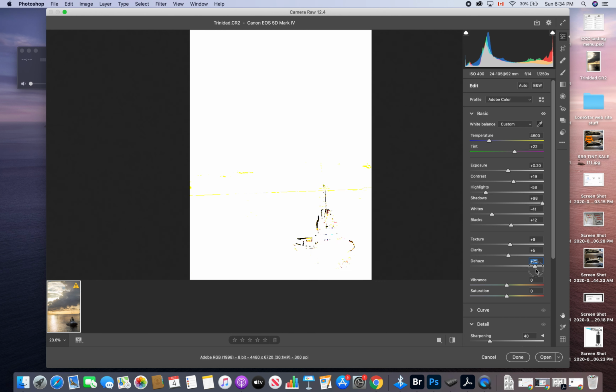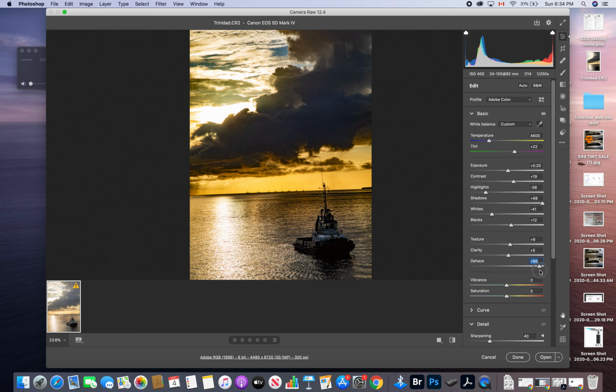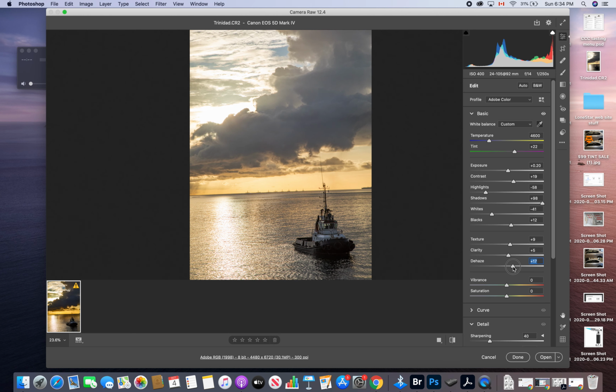So dehazing removes that haze that you sometimes get at certain hours with the sun. For this image, we don't really need to remove too much haze, so I'm going to actually leave it at 0. But just to show you how to get back to 0, if you move the slider and you want it back at your 0 point or your starting point, double click on the slider and it goes right back to 0.